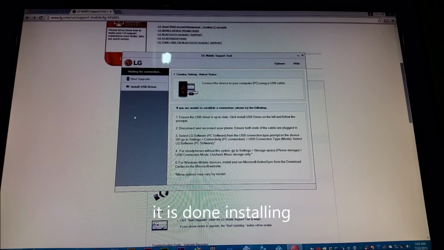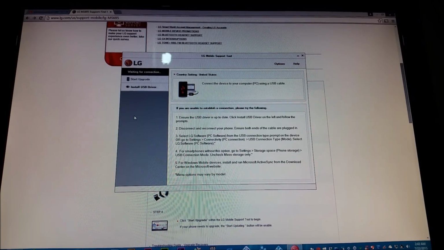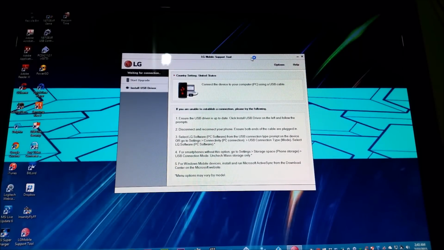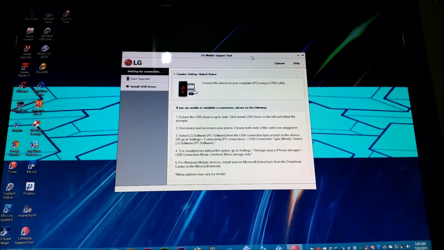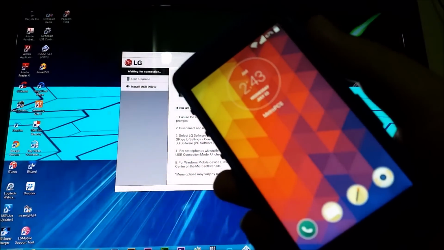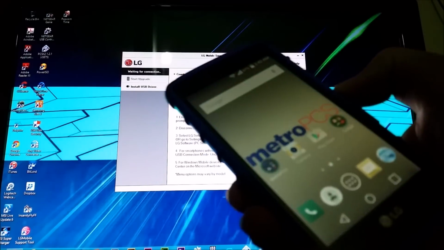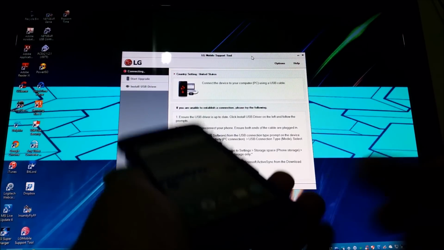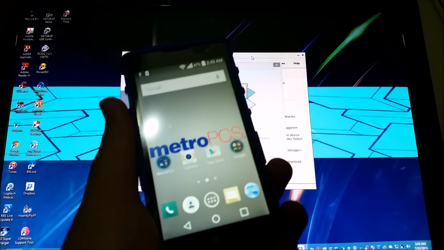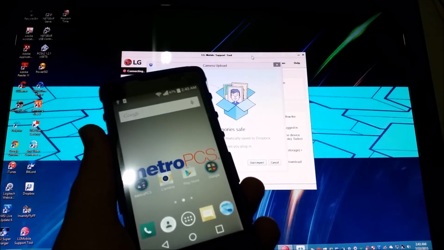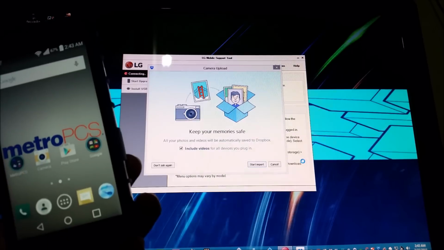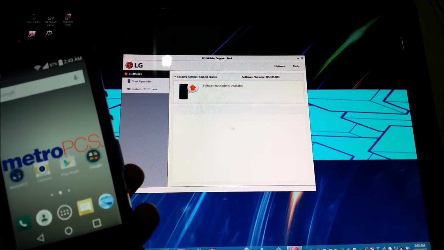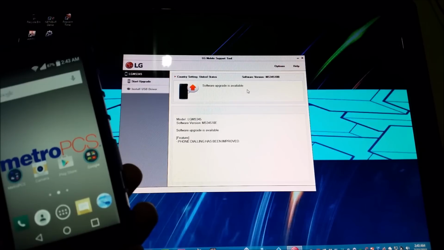Okay, the program is done installing. As you can see here, we have the LG mobile support tool. The next thing you need to do is connect your LG Leon to the computer with the micro USB cable. Then wait for your computer to install the drivers for your phone and close any other windows that appear. As you can see here, it says software upgrade is available.